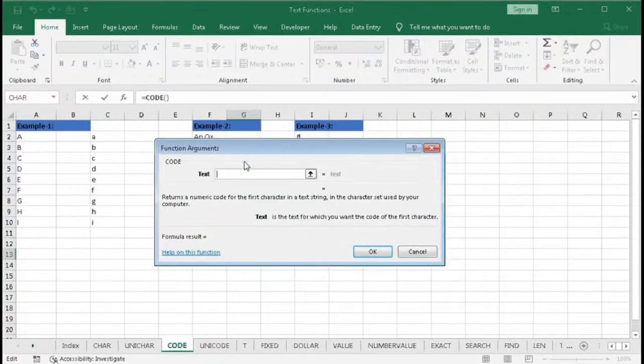We got the insert function dialog box, and here you can see it returns a numeric code for the first character in a text string in the character set used by your computer. That means it will return a code for a text string. So it will return a numeric code for the first character of the text string that you specify. So if you type here within quotation "a", you can see it is 97. But if you type here "apple", it's also 97 because it returns the numeric code for the first character only.